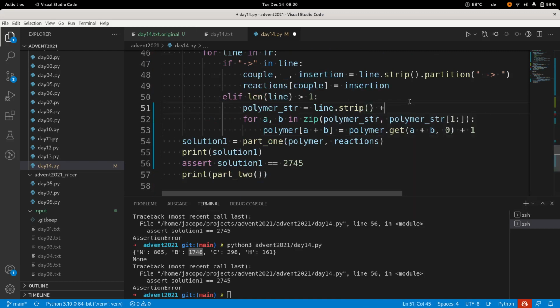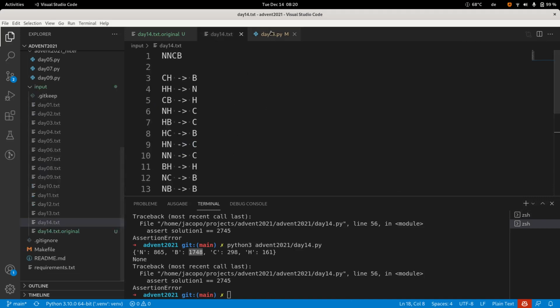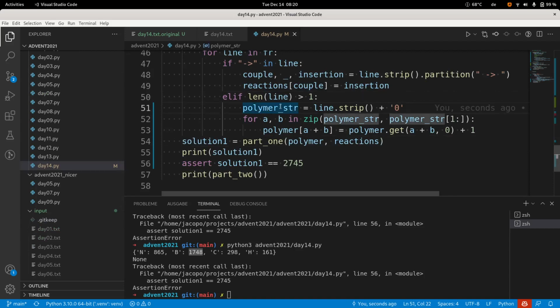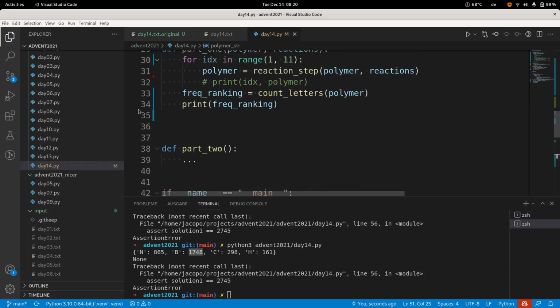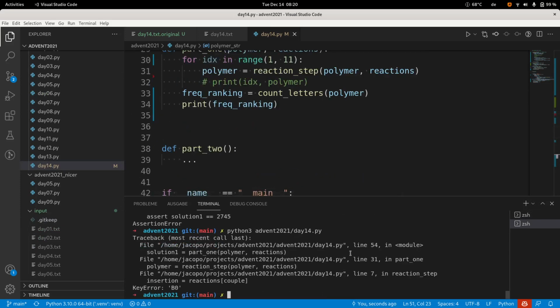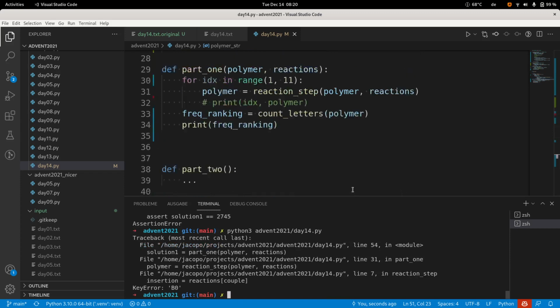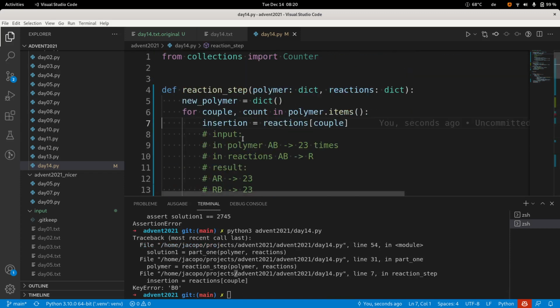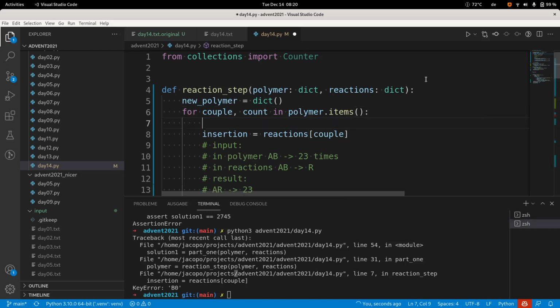So when we parse, we already add a terminator here. We call it 0, the number 0, so it never appears here. And this 0 has no effect anywhere, because there is no reaction with the 0. So if we run, we should get an error, because B0 doesn't exist. But that's expected. So what we say is, okay, look, when a couple ends with 0, so if the second element is 0, then you simply put the couple back inside the insertion.